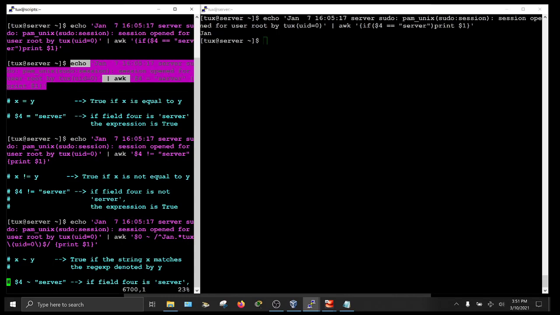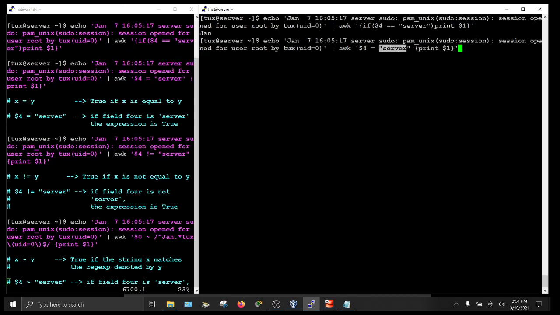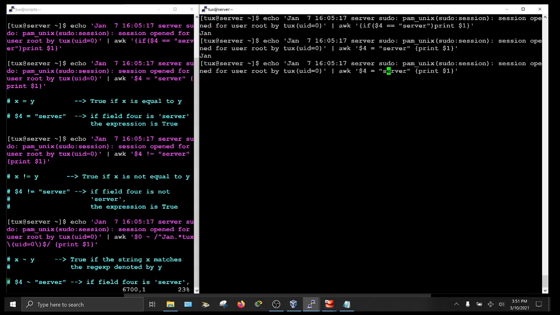Or we could write this where we have field 4 equal, and then within double quotes, server, the string, and then if that is true, then we will print field 1. And then of course you have doesn't equal to, and this means the opposite.